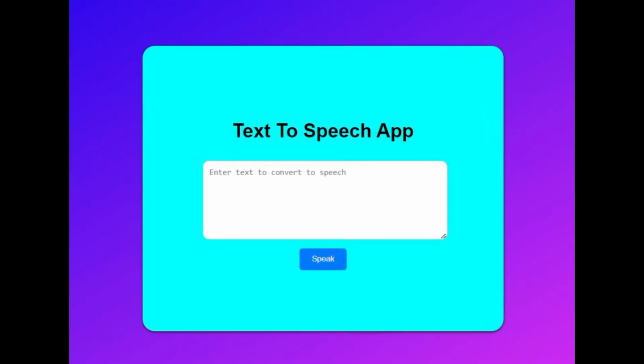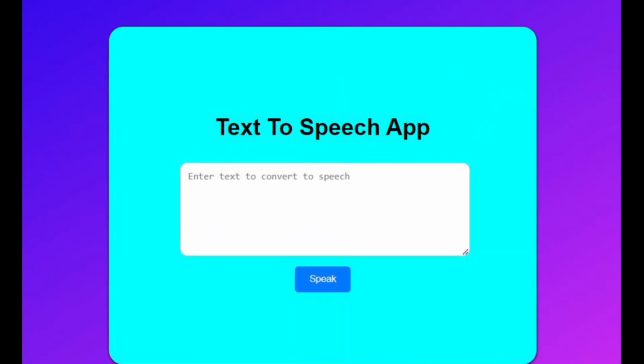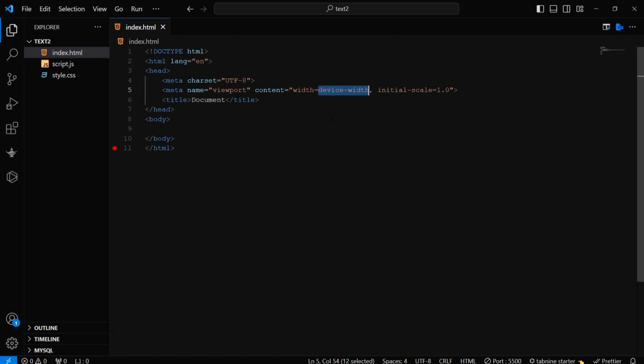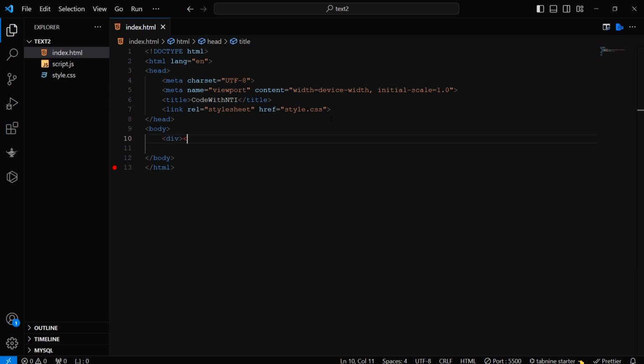So we're going to be creating this amazing application, a text-to-speech app. First of all, you create your HTML, index.html boilerplate. Then you import your style sheets and create your body. Here we create a div and give it a class name of container. Then inside the div, we create an h1. Inside that h1 we now have text-to-speech.